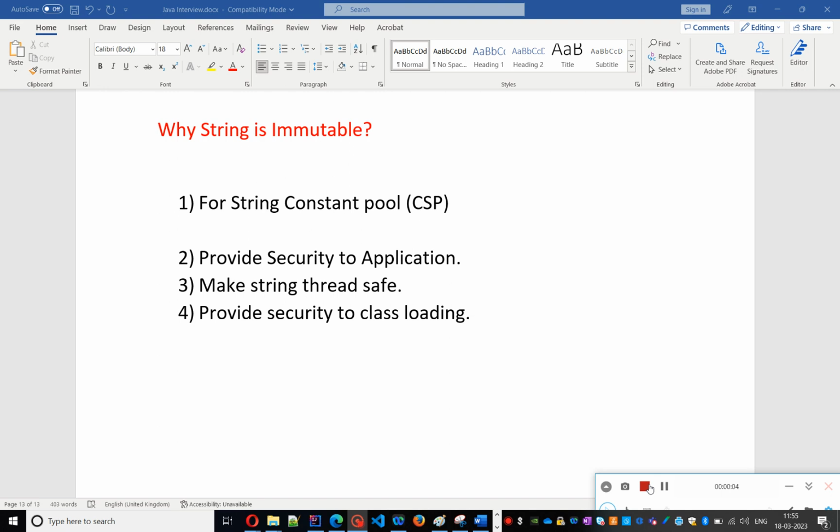Today we will discuss why string is immutable. String is immutable because of the string constant pool area. How the string constant pool area works and how it makes string immutable, we'll discuss.